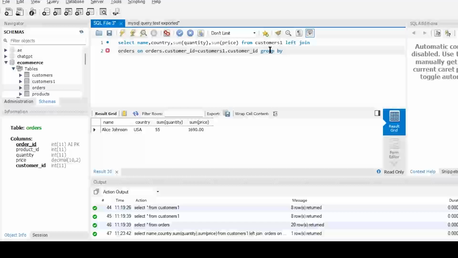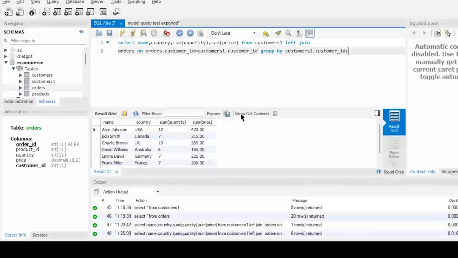Group by customer ID, so I'll use customers one dot customer ID. Each customer has a unique customer ID. So if I group by the customer ID, all customers will be grouped by customer ID, which means separated customers. For each separated customer, it will return the sum of the quantity and the sum of the price. Let's see the code. Did it work? Yes, it worked.